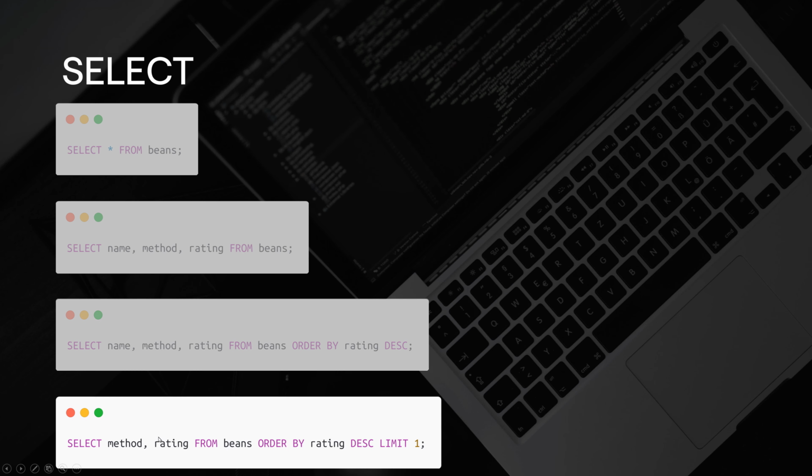Now let's try one more thing. We're going to select the method and the rating, so without the name of the bean, just the method and rating. From the beans table, we're going to order by the rating in descending order, but now we're going to add limit 1. And adding this at the end means we're only going to get 1 row back. And what this tells us here is that the method that produced the best output, regardless of the bean, was an espresso machine in this case. So that's some interesting piece of information. If you wanted to see which type of method produced the best output, you can run a query like this one, and that lets you see that.